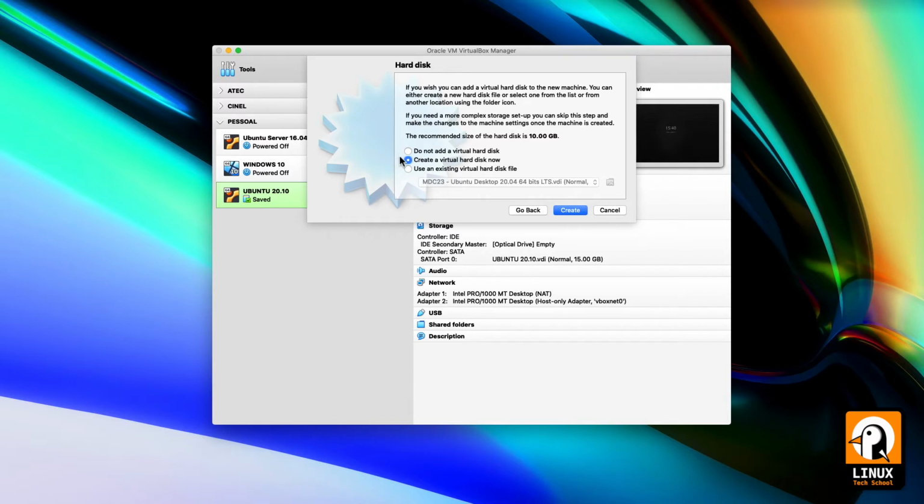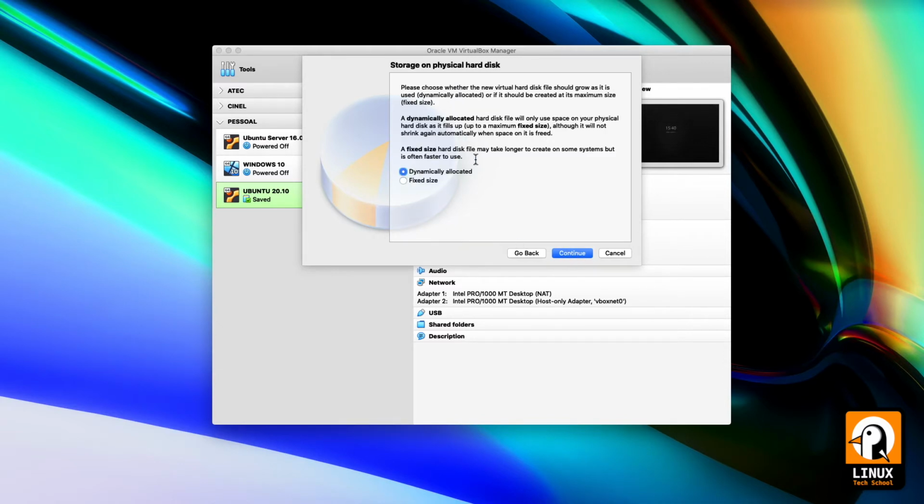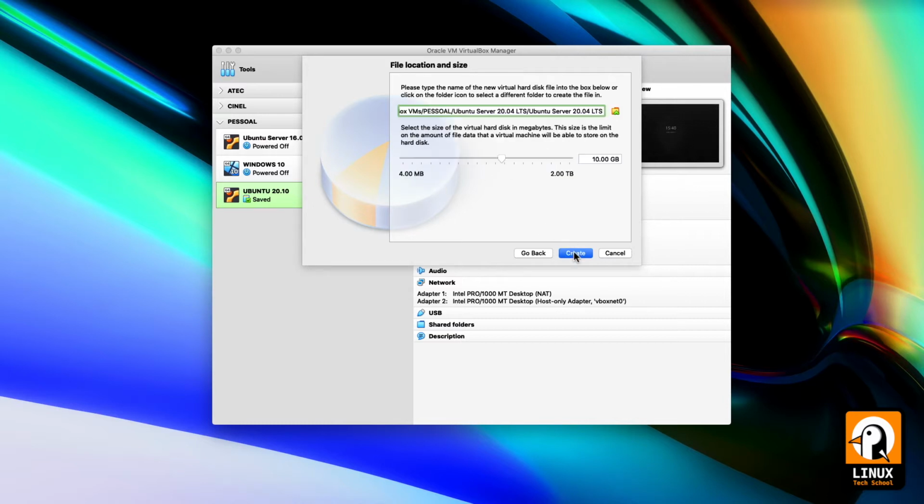Now let's create the hard drive for this virtual machine and use a VDI standard image file for it. Let's continue. We will be allocating the hard drive dynamically, and I will put 15 gigabytes. It's more than enough. 10 gigabytes would also be enough, but just in case, let's give it a little bit more space.